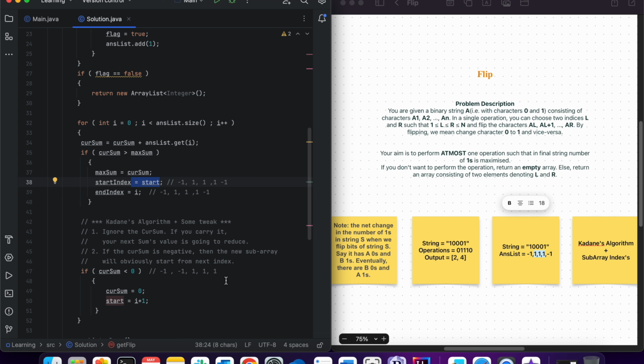I hope you are able to understand what I am trying to explain. You can take a pen and paper and start iterating over this problem, then only you will be able to understand what is going on here.